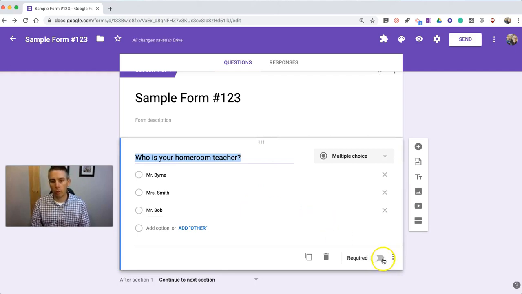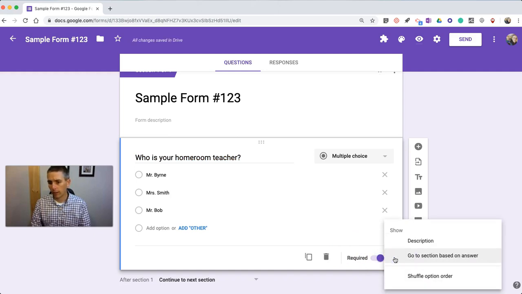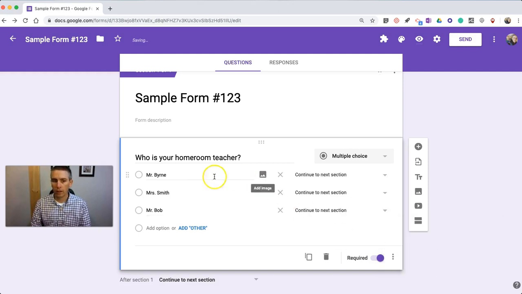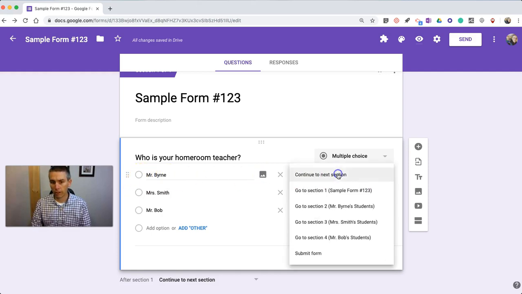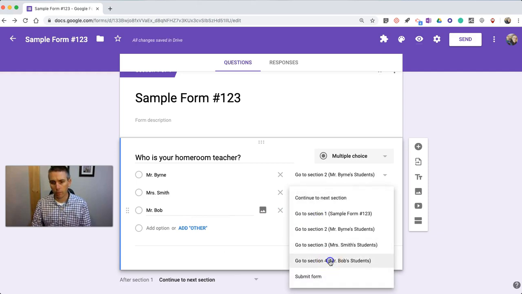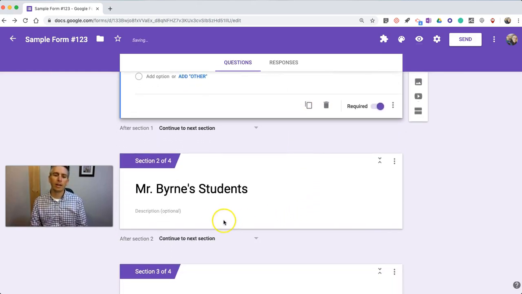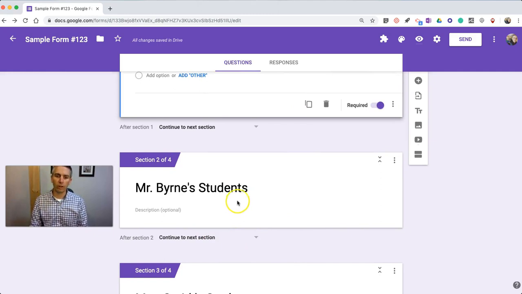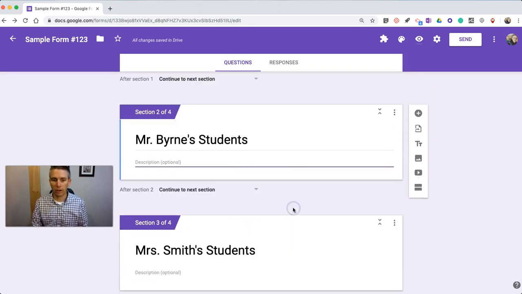Now, this question I want to bring back up to the top. And I'm going to make this first question required. And now I'm going to enable Go to Section Based on Answer. And in this case, we'll say Go to Section Based on Answer for Mr. Burns' class, we'll go to the section called Mr. Burns' students. Mrs. Smith, well, that'll line up to Mrs. Smith. And Mr. Bob, they'll line up to Mr. Bob.